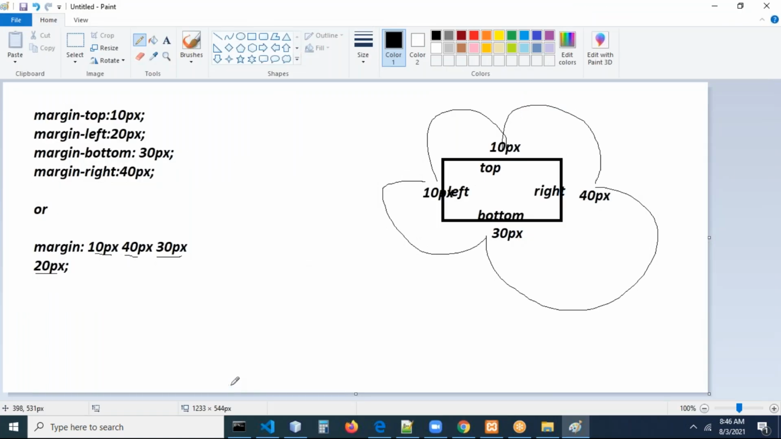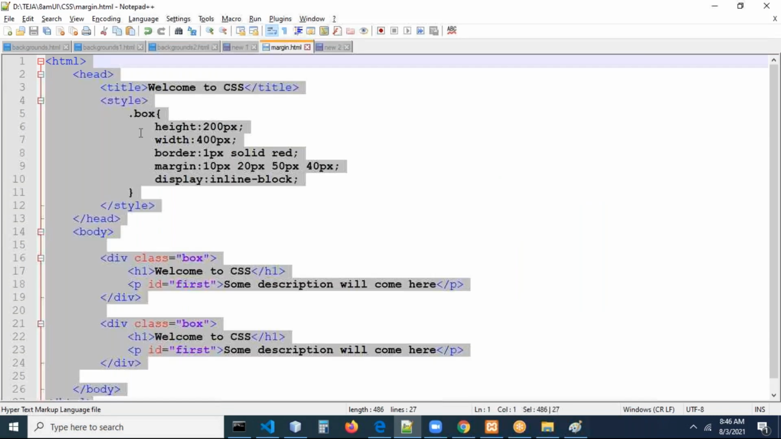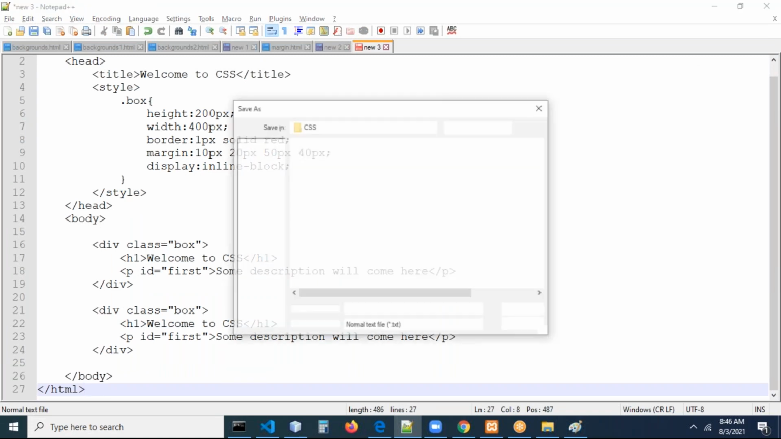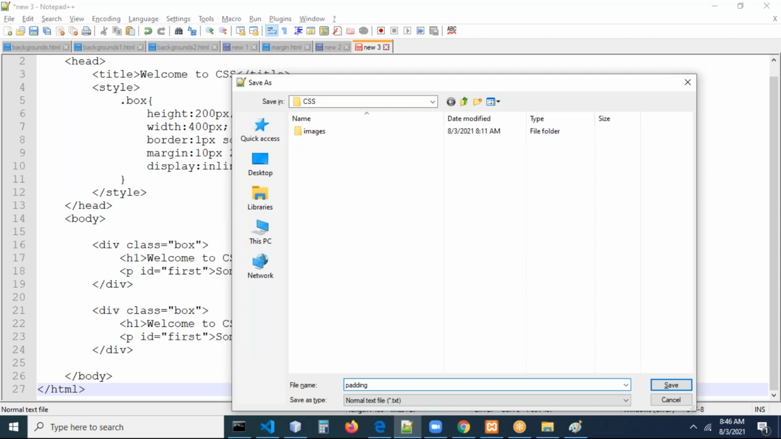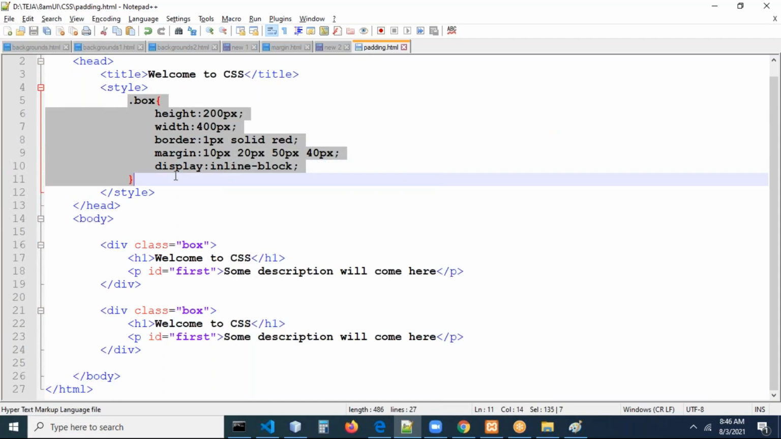Same as margin, padding is only inside of the element. Let us go for the padding also. I'm going to copy this, but you have to practice with different scenarios, guys. When you're practicing, add two values, add four values, add five, and check this. Now I'm saving the file with the name padding.html. So now you can go and check this.